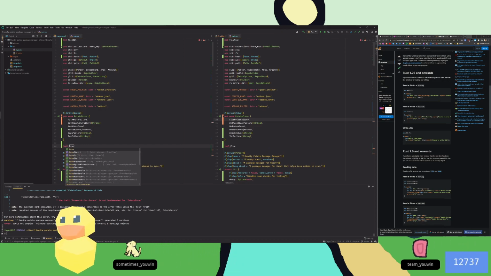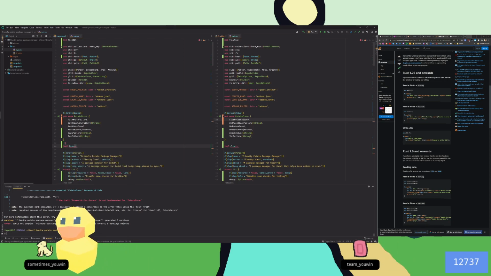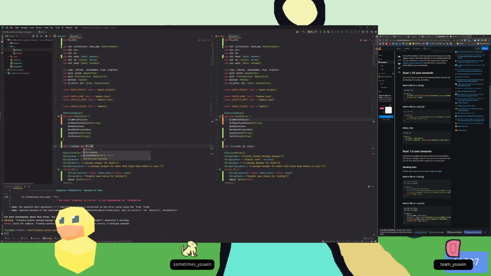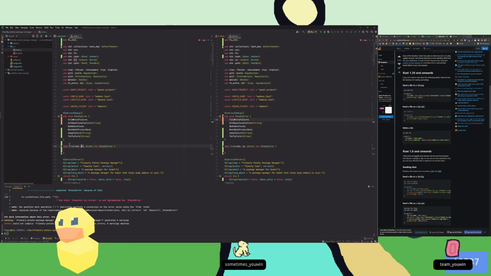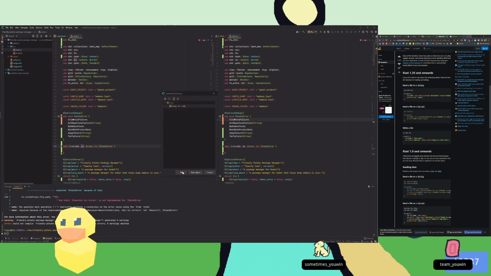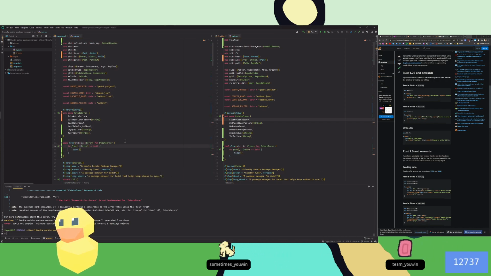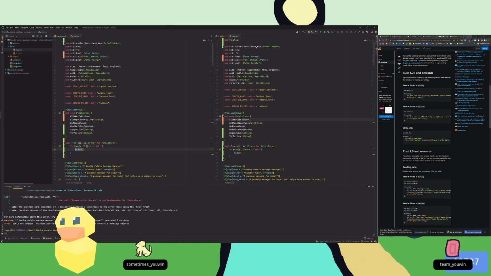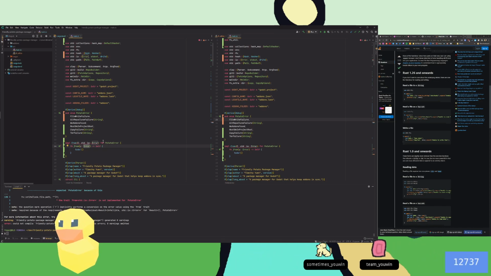Implement from IO error for a potato error. All right, what is it? Implement the members, sure. From error for self. And that should be a standard IO error, right? Right, that's valid. Are you allowed to do that?